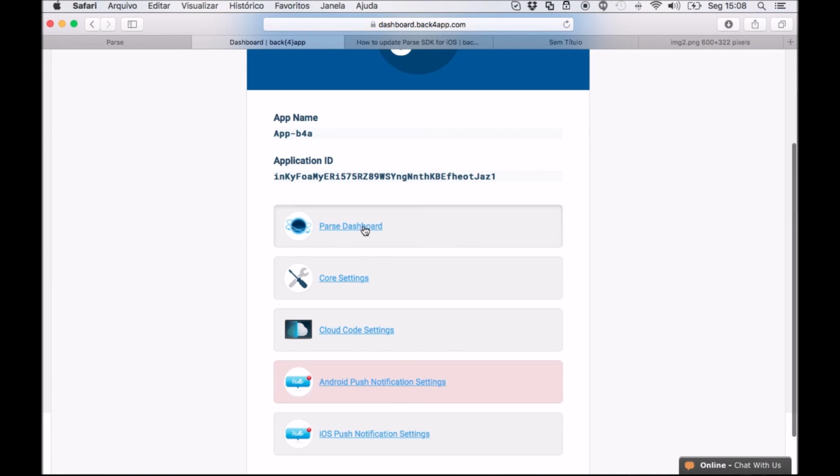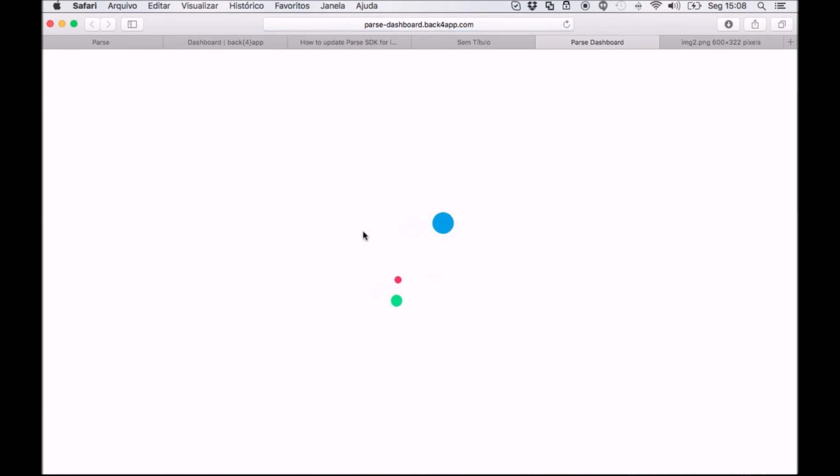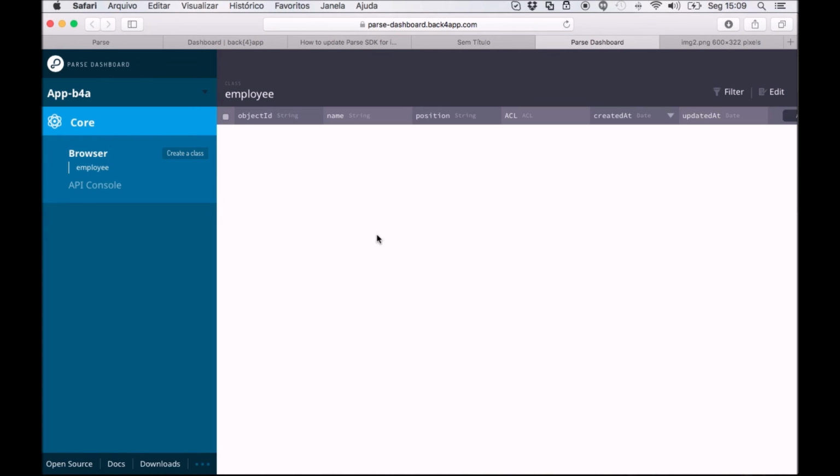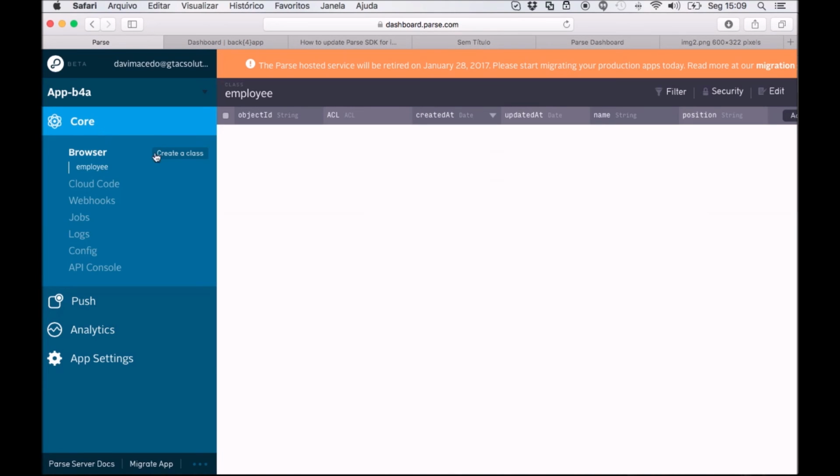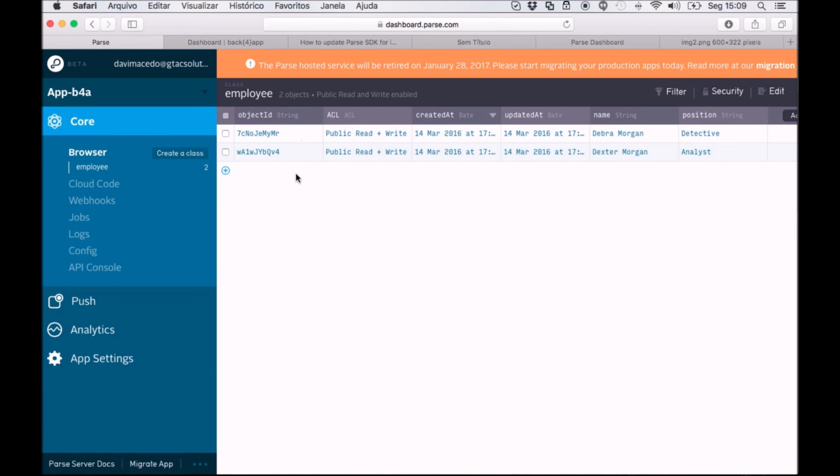Open your Parse dashboard on Back4App and click on Browser under the Core menu. Go to your parse.com account and click on the same link. On this migrated app, we had a class called Employee with two roles. Comparing these two screens, we can see that these classes are the same.